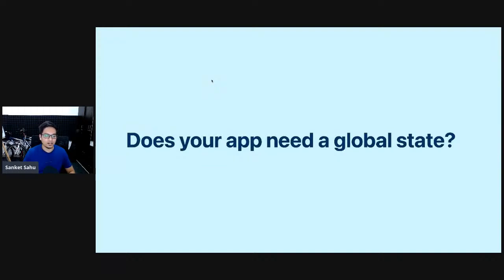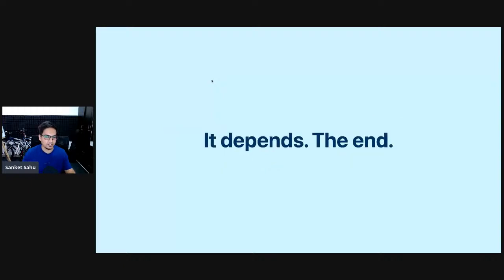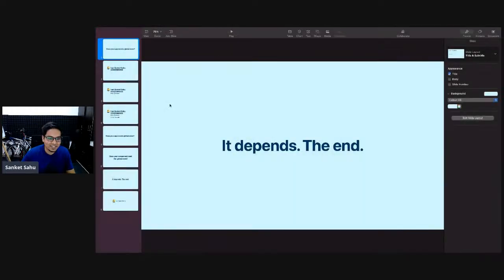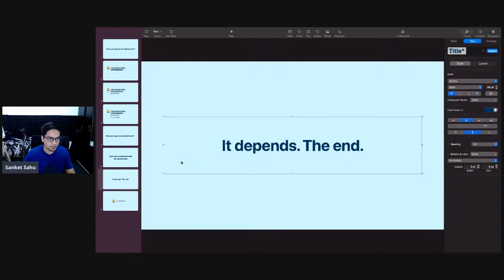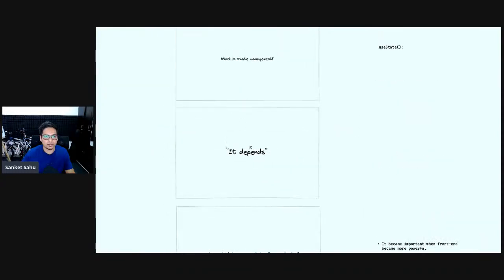So, does your app need a global state? That's the question. An app can be a really large thing to talk about, so I've rephrased it: does your component need the global state? If you're building components, do you want that component to speak to the global state, or can it directly make API calls, fetch the data and show it on the screen? The answer to this is it depends, and that's the end of my talk. Not really. Let's elaborate on what that it depends means. Let me go back. I have some drawings on Excalidraw, so I think that would be sufficient.